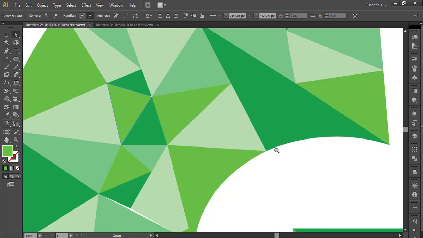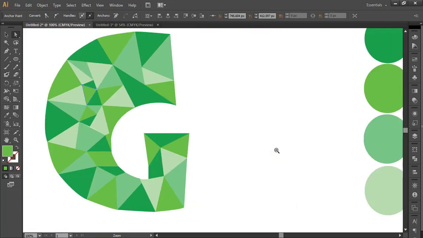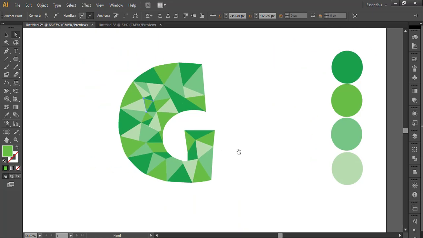At last we got our low poly letter logo. You can do this with any letter you want.